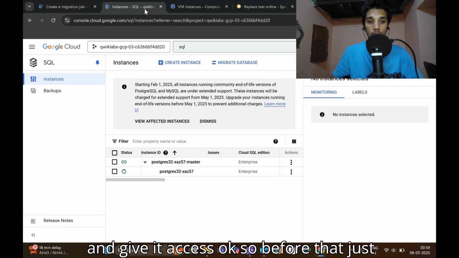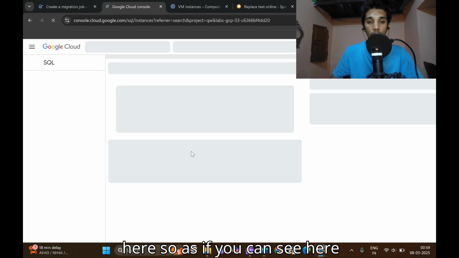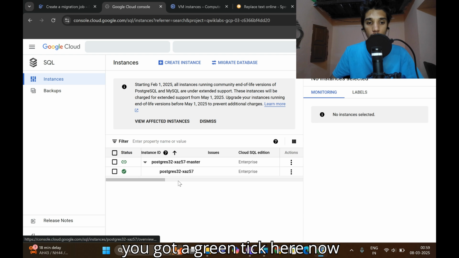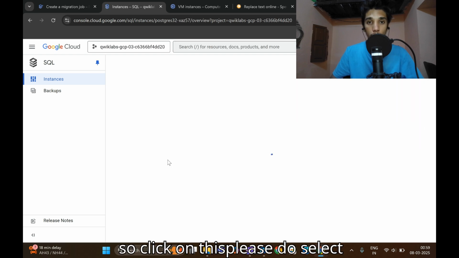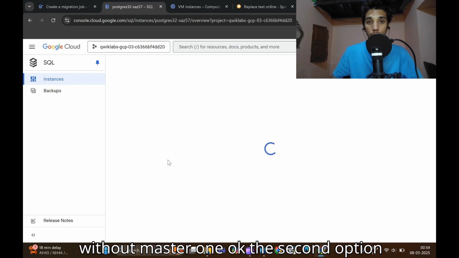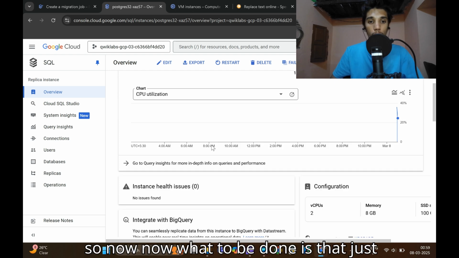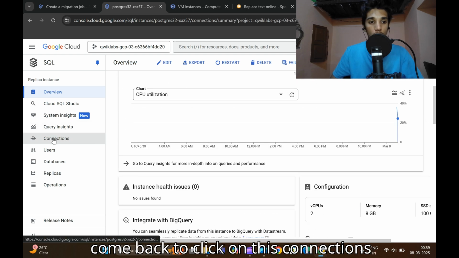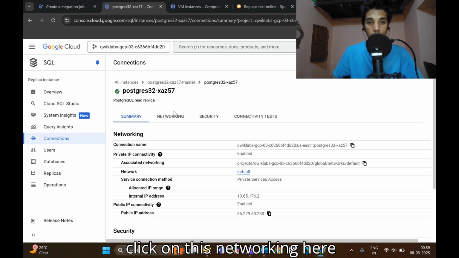Before that, just come back here and refresh this page. As you can see here, you got a green tick now. So click on this, please select without master one, the second option. Now what to be done is, just come back and click on connections here. Click on got it here. Then click on networking here.